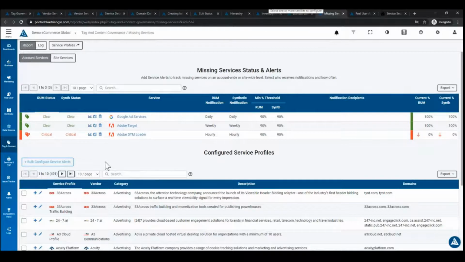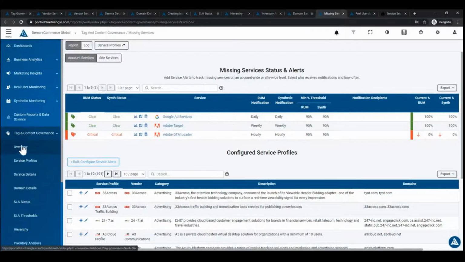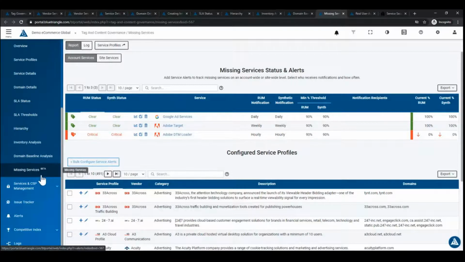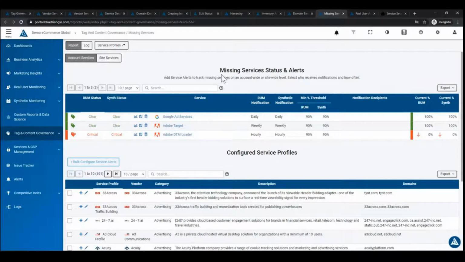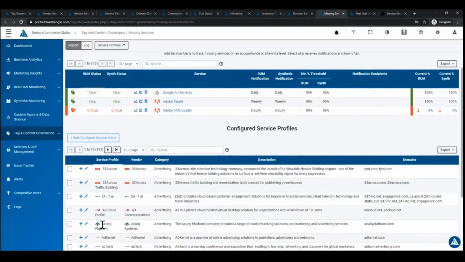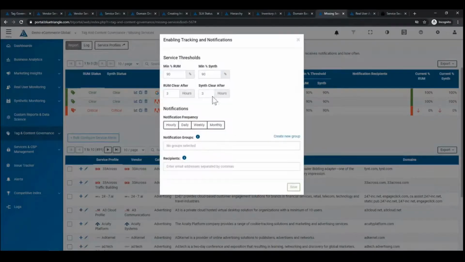All right, the last thing I mentioned was the missing services page. We've reached the bottom of this tag governance module, and to discuss the missing services, essentially what we're doing here is setting up alerts to be notified if a service isn't loading as frequently as it should be, if it's not showing up on your site at a set threshold. A quick example of this: if we go in and set up one of these for the A3 Cloud profile, we're going to add an alert for this.